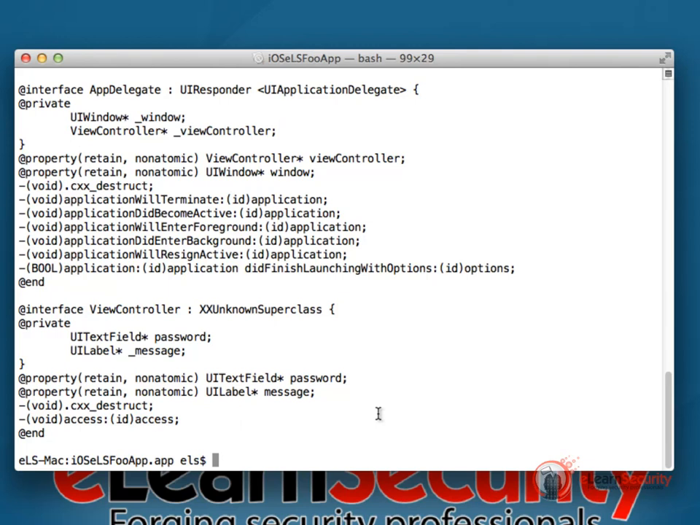For example, we will focus our tests on the method access, since it's the method that verifies if the code inserted by the user is correct. So to review, if we don't have the source code, the information obtained with these tools may result in very useful information for our testing purposes, especially when we run runtime analysis against the app.